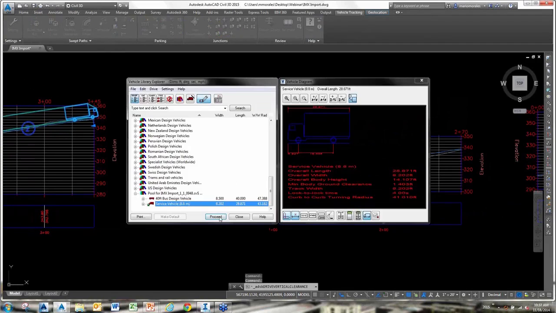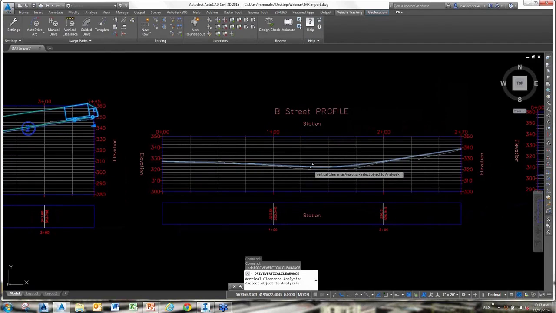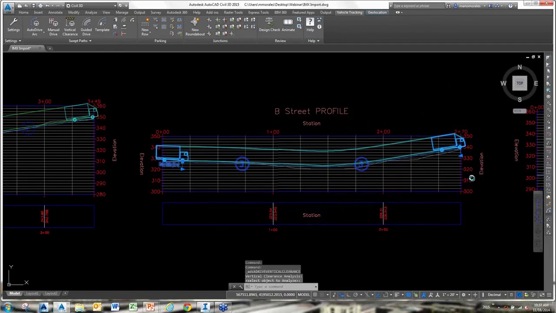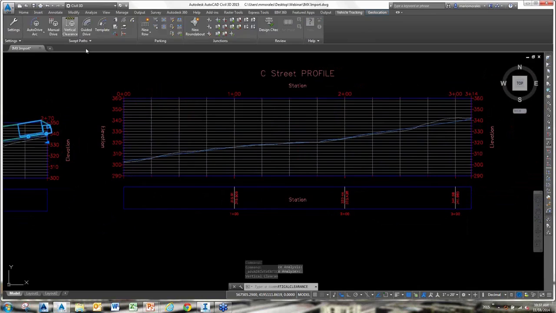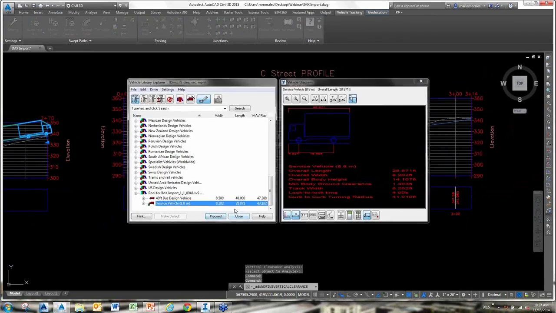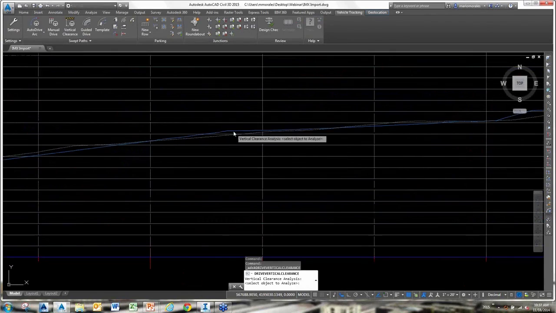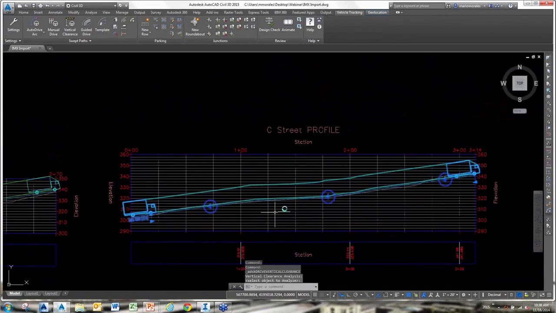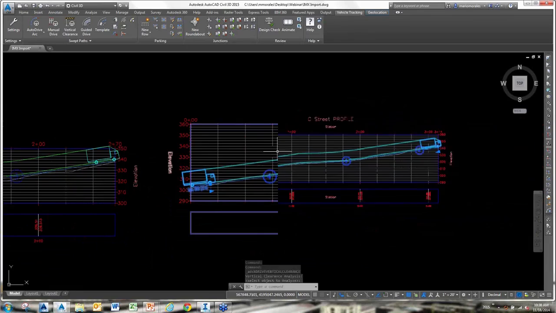So I'll do it again for the next street. Accept the values, and that one looks good as well. And I'll do it one more time for this one. And they all look good. Excellent. So I can move on with my design now.